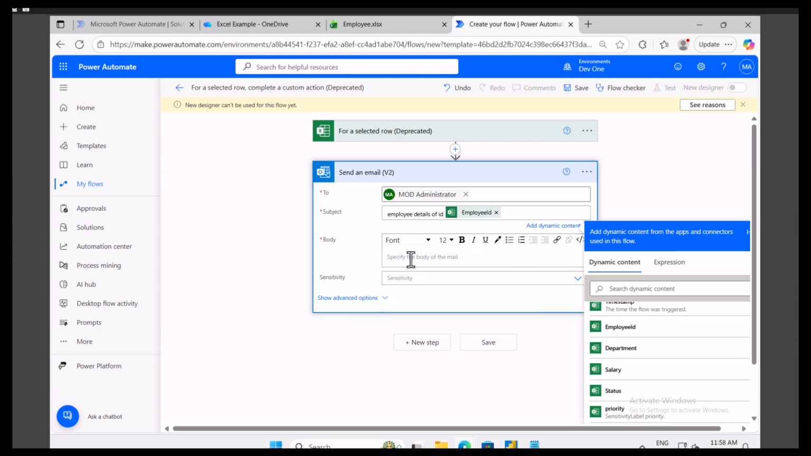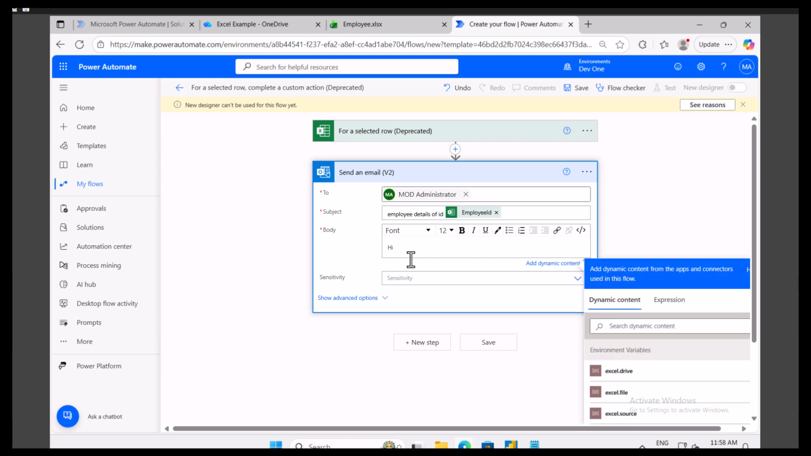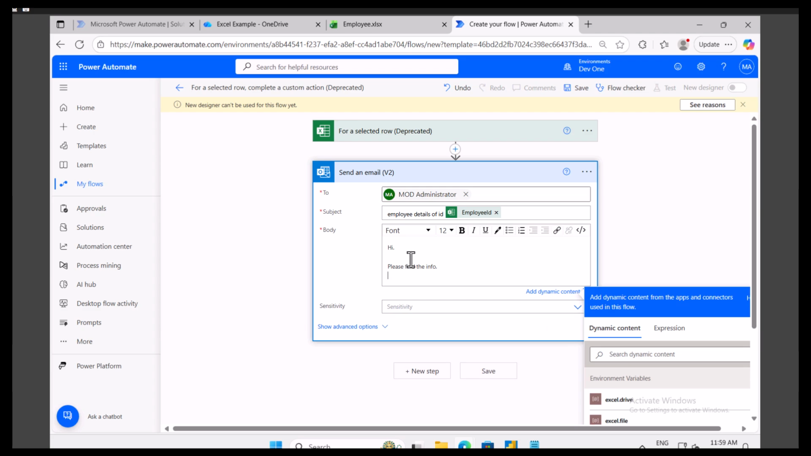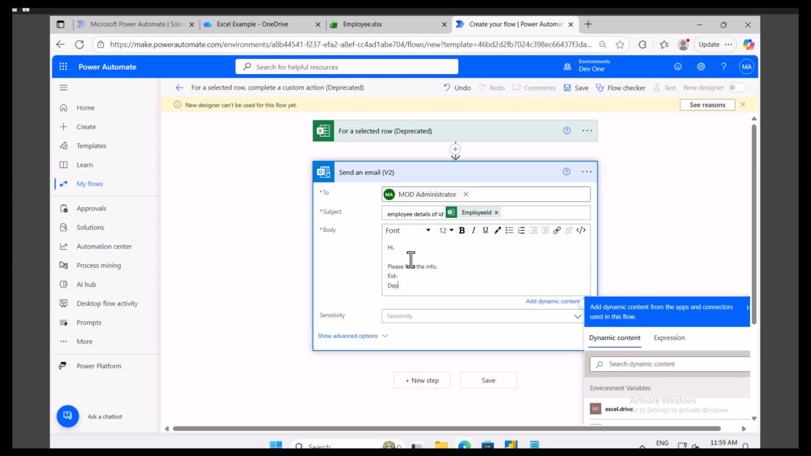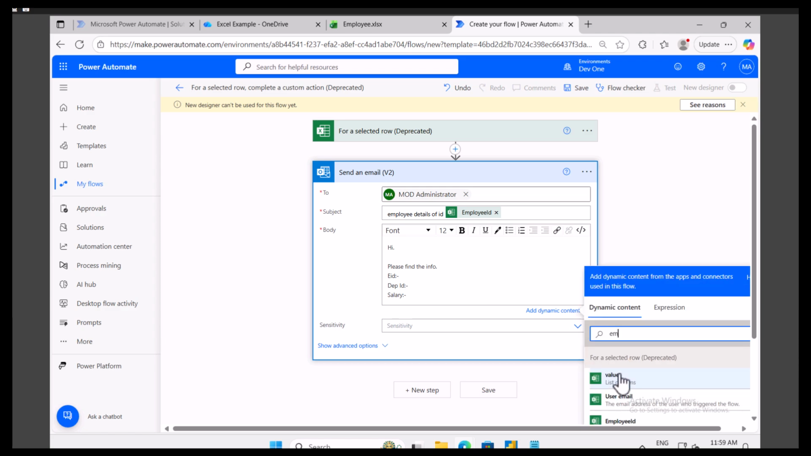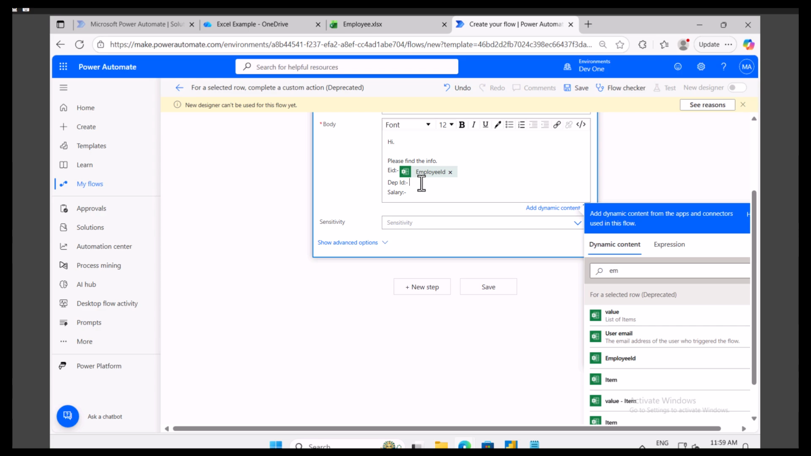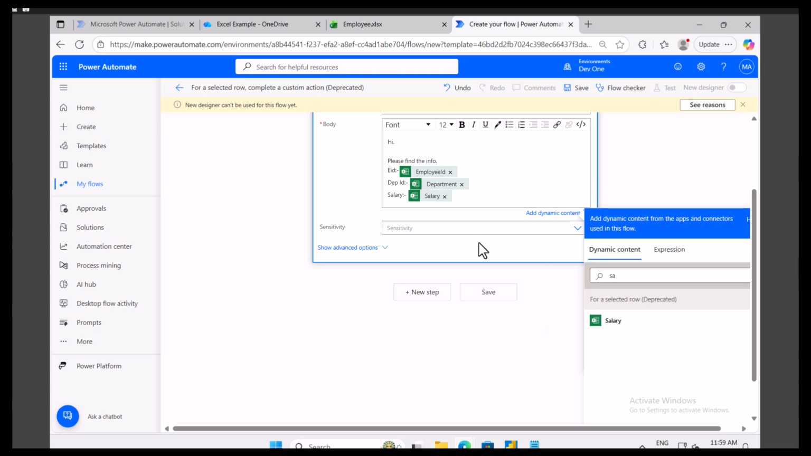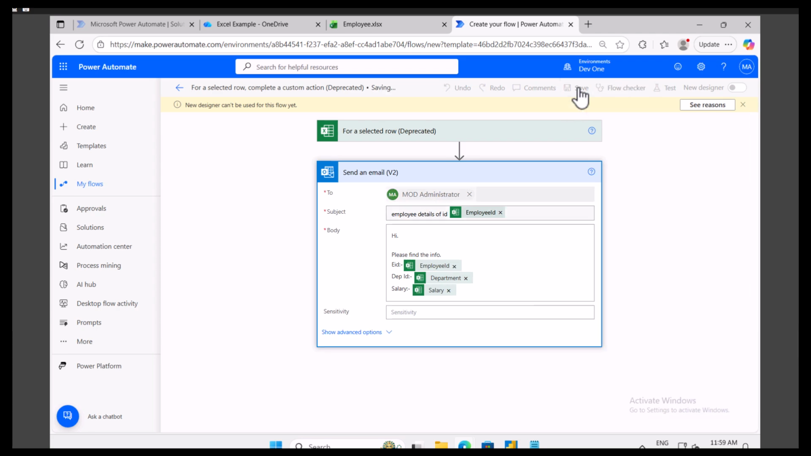I'll put employee ID. Then I will say hi, please find the info. And here I can say employee ID, then department ID, and let's say salary as well. So I will click here. From here I can easily get my employee ID, and then I can get my department ID, and then at the end salary. And I will save this flow.